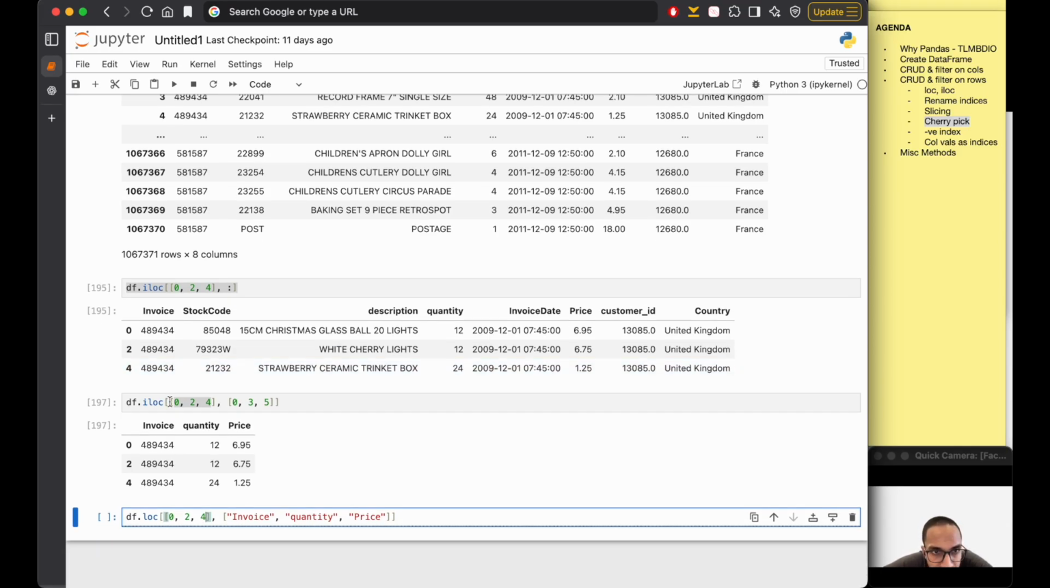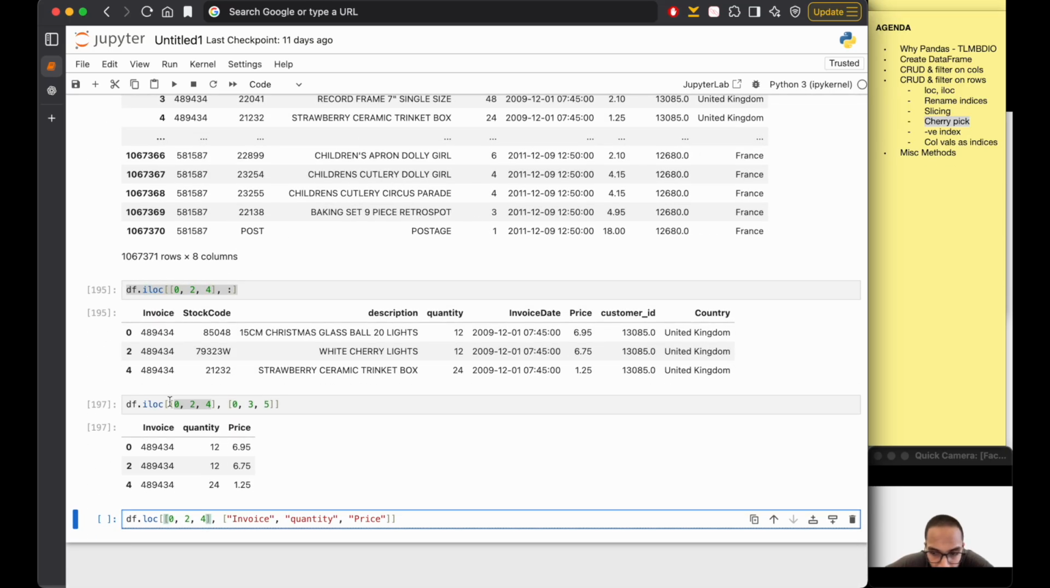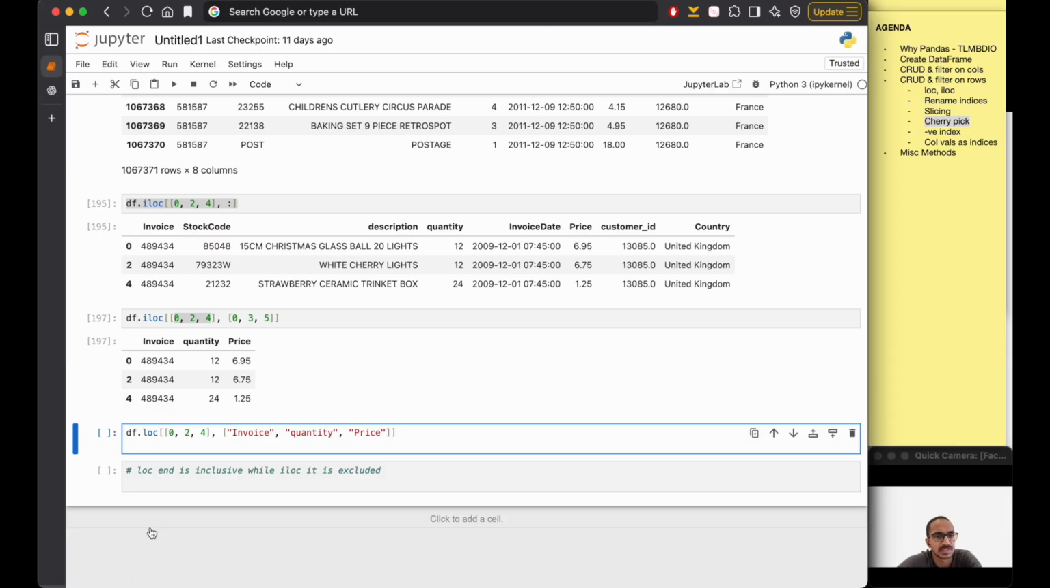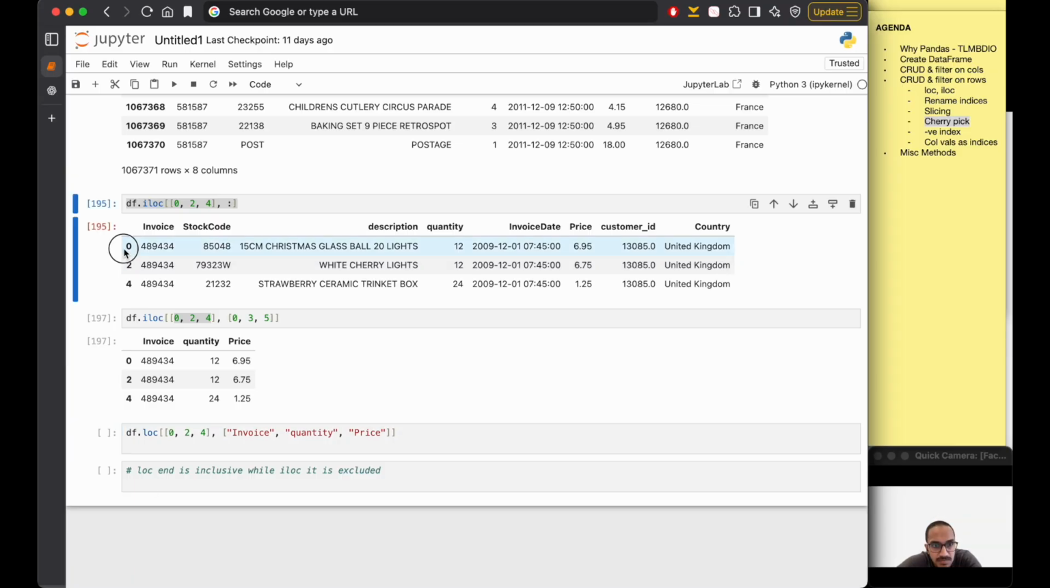Okay, one important thing I think I missed in slicing for loc. For loc, the end is inclusive, while iloc, it is excluded. We'll look at the slicing thing in the next one. So for now, if you want to cherry pick on loc using explicit labels, I will get the exact 0th value, the exact second value, and the exact 4th value.